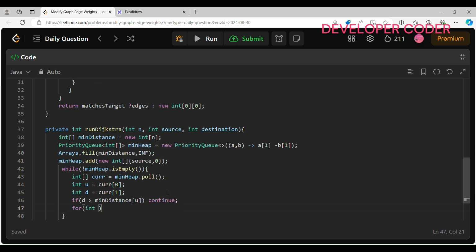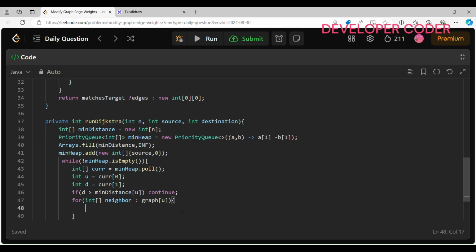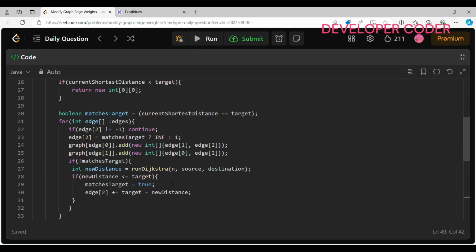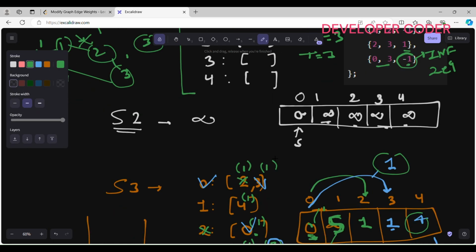And then just iterate over the neighbors as well, for int neighbor in graph, and here just pass my source. Inside this we have to take the destination, b is equal to neighbor of 0. And we also need the weight, so weight is at first position, right? Weight is equal to neighbor of 1. It should be 0, it's 1. Okay, so we are iterating the graph now. In the graph, how we are adding the values is like this: first we are adding the destination, and then we are adding our distance.